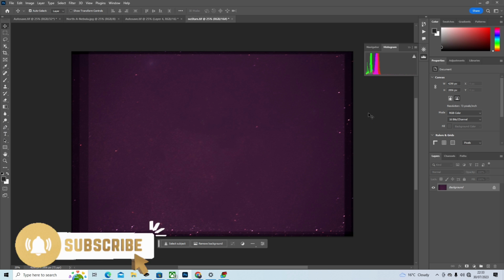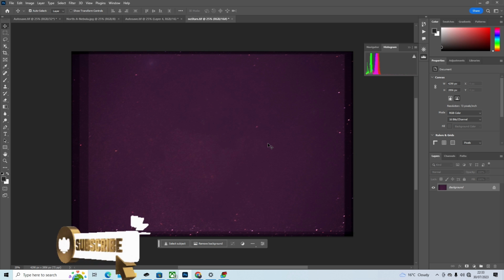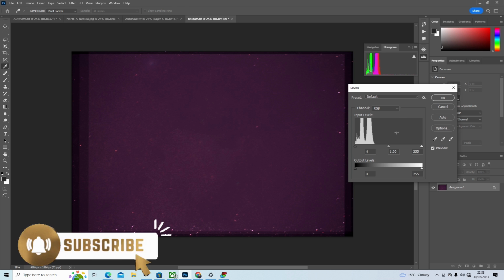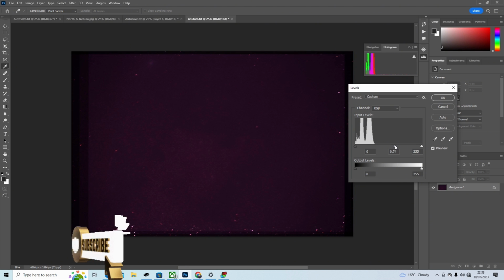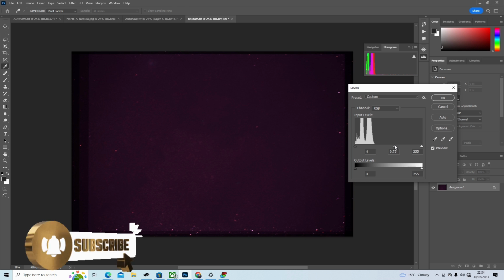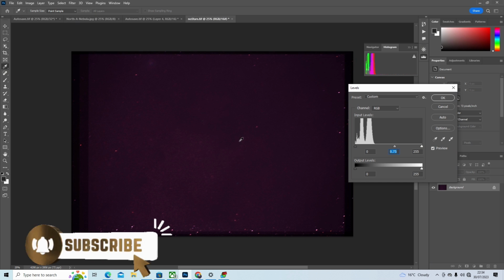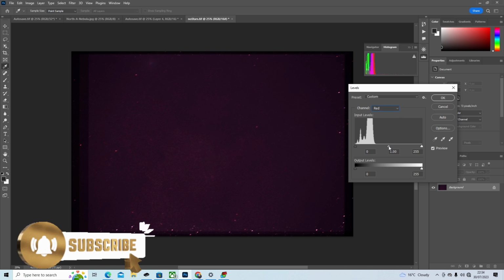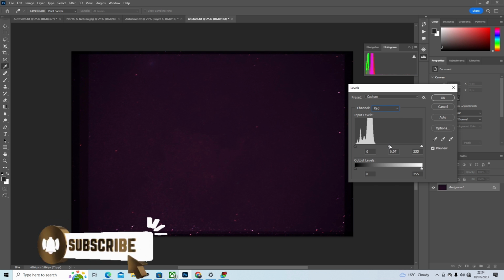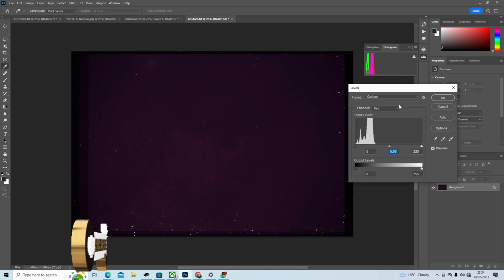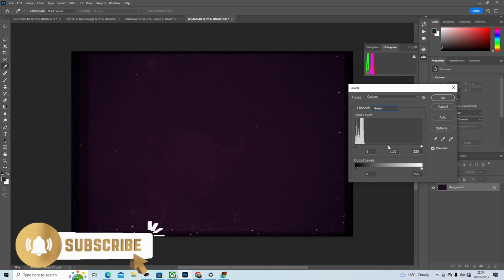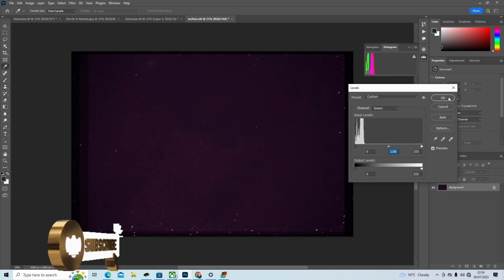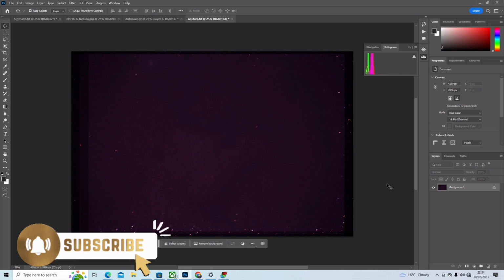So what we want to do next, again, check our levels, Control L. Now I was trying to get rid of some of that darks and then purples up there. That's more like it. Now you can really see it coming out. Reds. Have a little play with your reds. Not too much. There we go. Greens again. You don't want too much change in there. So there, I'm pretty happy with that.